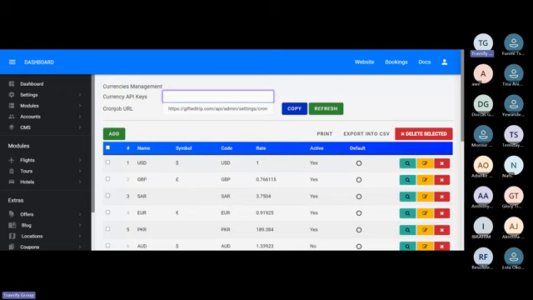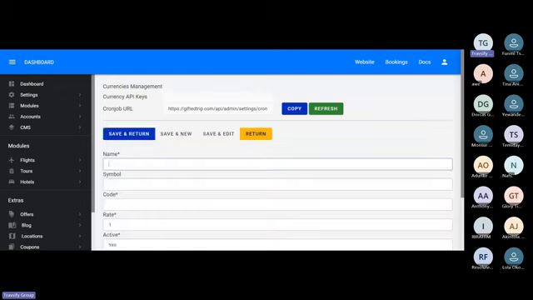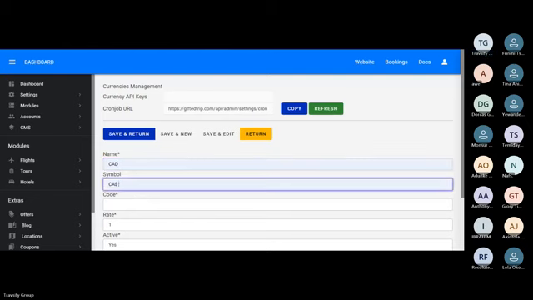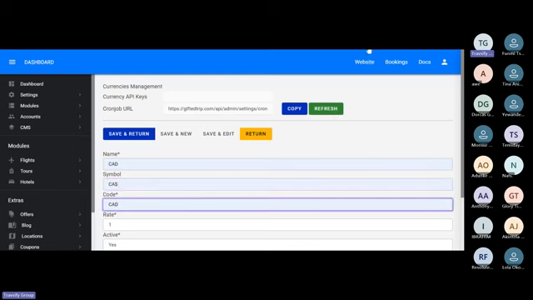Now, let's say we want to add more currencies. Let's say we're adding the Canadian dollar. The name is CAD. The symbol for the Canadian dollar is this. The code is still CAD. Now let's check what 1 USD is to the Canadian dollar. It's 1.35. Let's just leave it at 2.